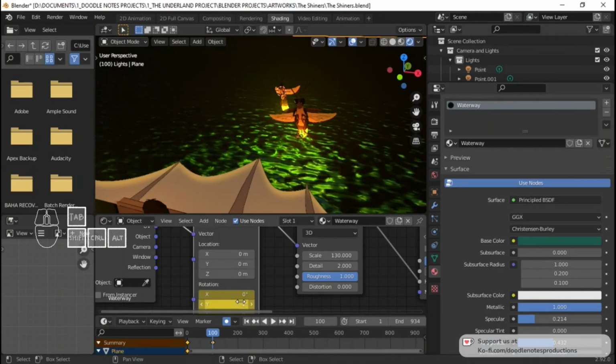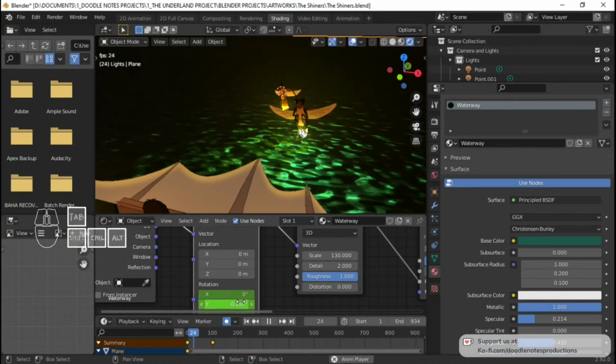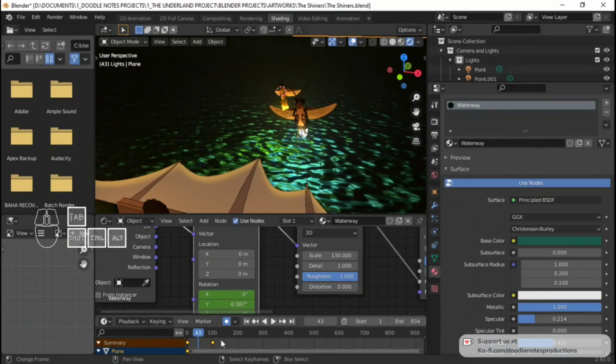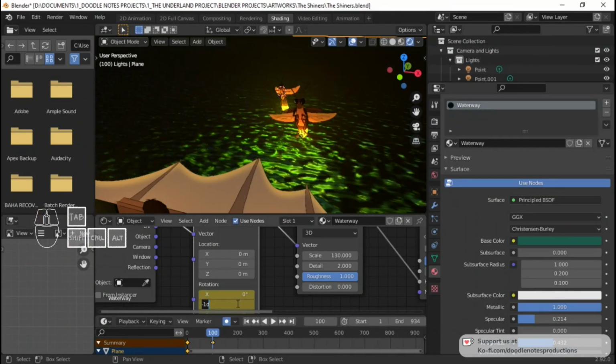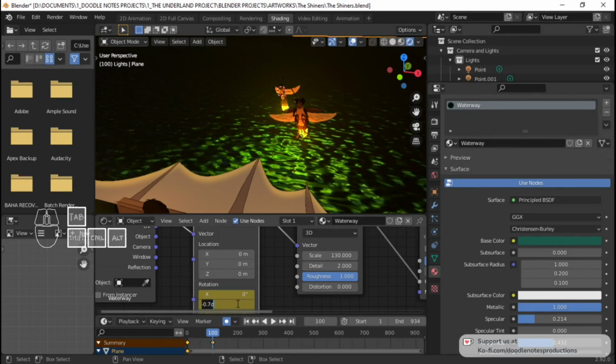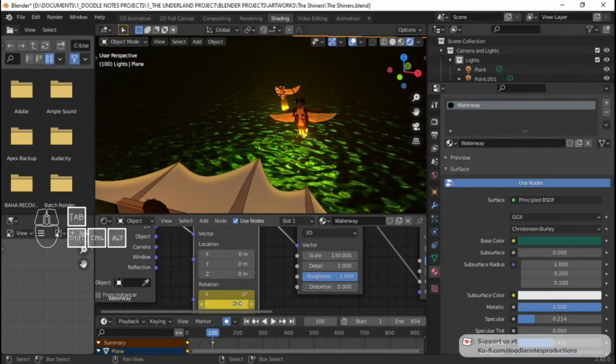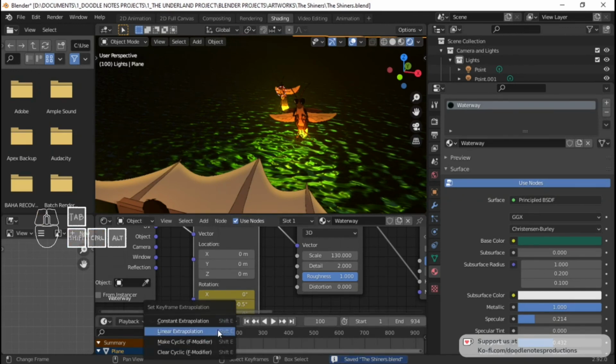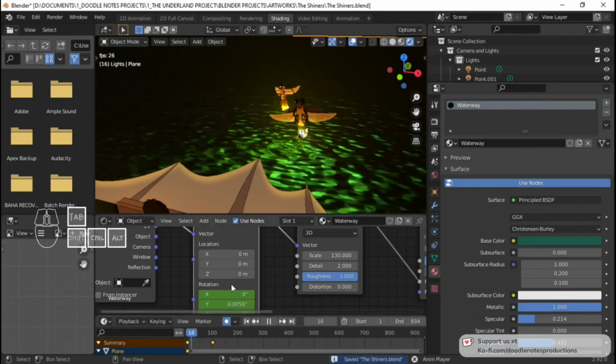I guess I'll stick to negative 1, just so it's not that fast. Maybe even lower than negative 1. Negative 0.7 or 0.5. Negative 0.5 so that the water doesn't go crazy fast, because they're in like a huge lake. I'm gonna do the linear extrapolation again so that it just keeps on going.